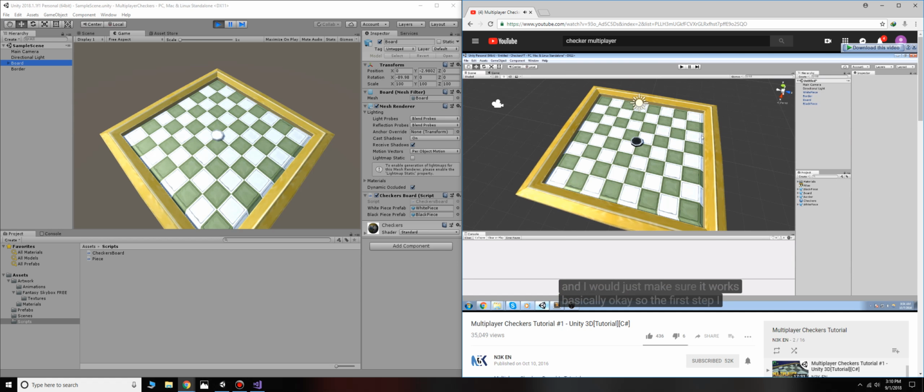Okay, so the first step I always take when I create a new project is just to get everything sorted out here. I have all of these, which is kind of a mess right now. I'll store everything in a folder called artwork. Just put everything in there, and then I'll create another folder. This is going to be for the prefabs. This one is for the scene, and another one for scripts.